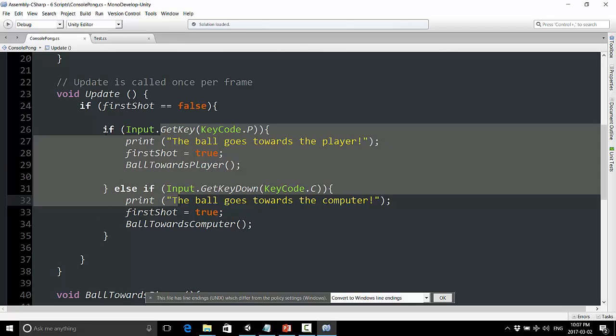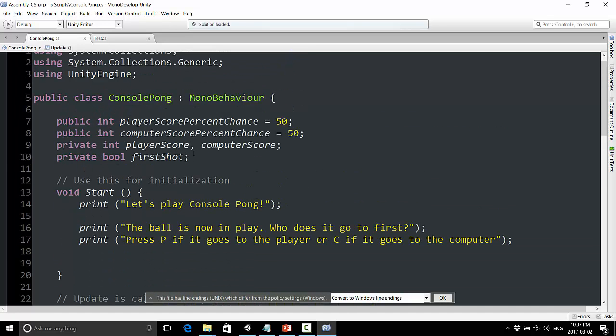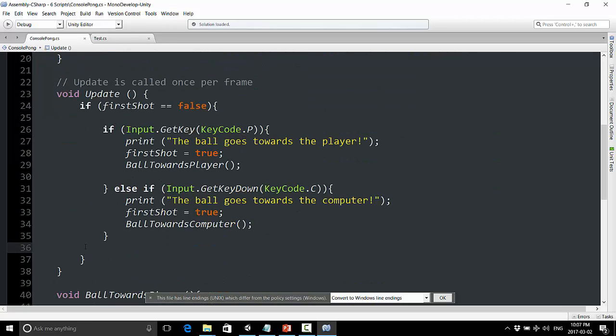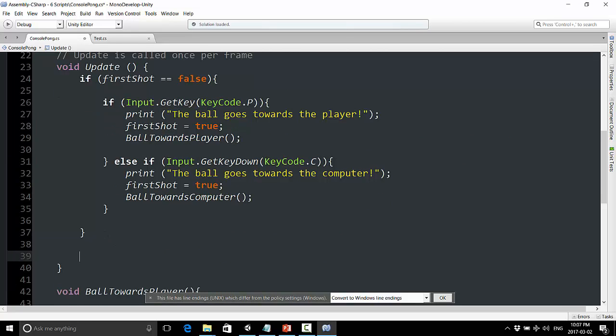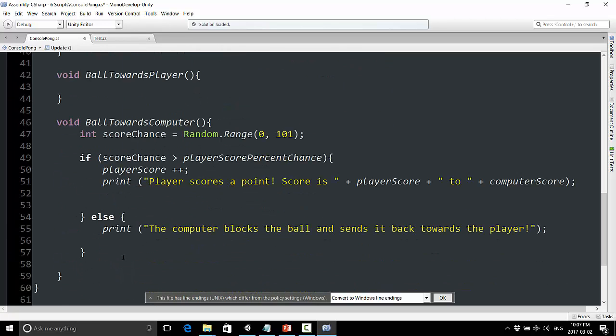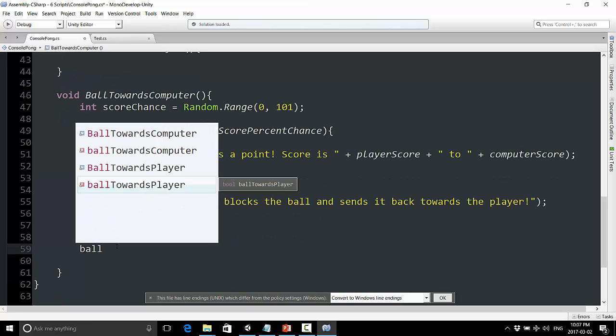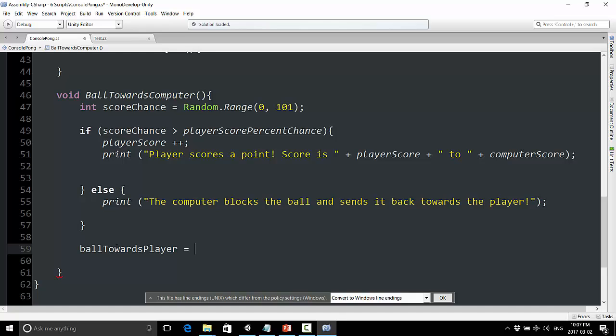Now what about once that first shot has been taken? Well, we're going to need another couple of Booleans here, and this is where I'm going to use some more commas, and I'm going to give these a couple of names, ballTowardsPlayer and ballTowardsComputer. So now we have three Booleans, and we can do some additional if statements here. So once the ball is in play, let's finish up down here. We're going to go underneath, and we're going to say here ballTowardsPlayer is equal to true.